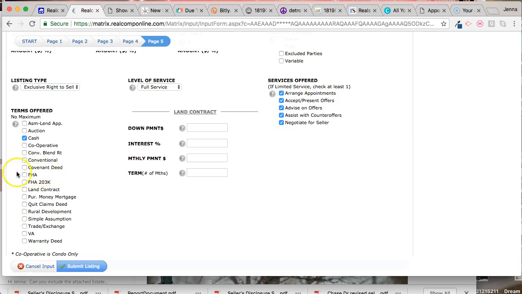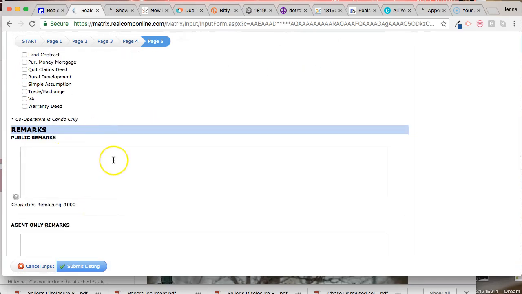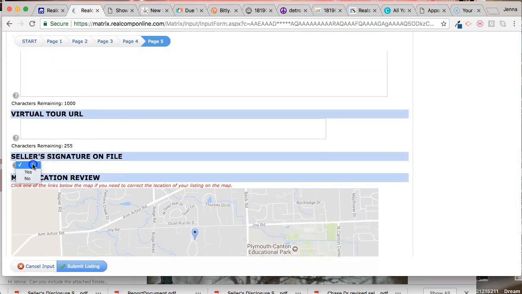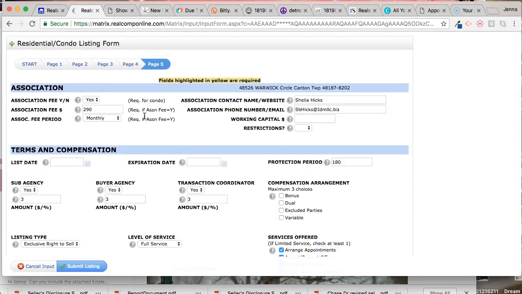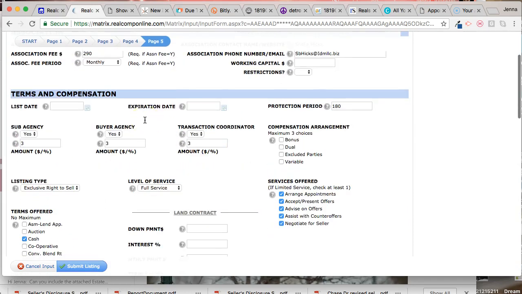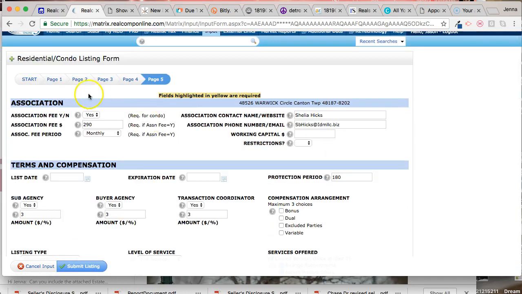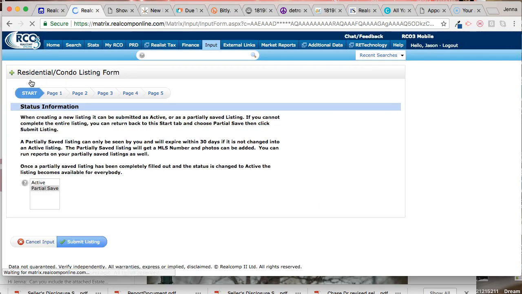Since this is a condo, I do need to double check and see if it is FHA approved. So for now, I'm going to leave FHA and VA off, along with my remarks. I'll show you why in just a moment. So I have all of my information entered except for a listing and expiration date. So to double check and find out if I'm missing any other fields that are required, I'm actually going to go back to our start and click Active.